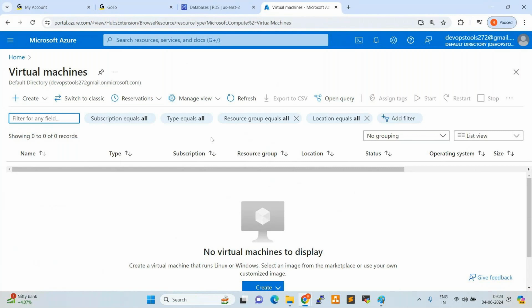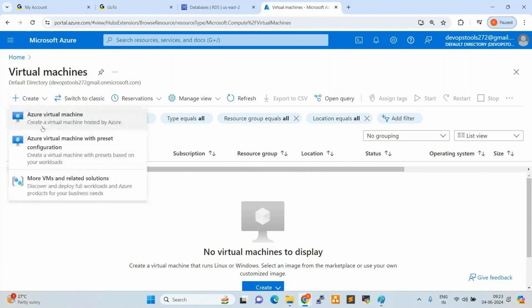Now, virtual machines. Click on virtual machines, then click on create. Here three options are there. Azure virtual machine with preset configuration, more VMs and related solutions. You can choose the first one only. If you select preset configuration, whatever configuration they are giving, that we have to use. So default configuration.